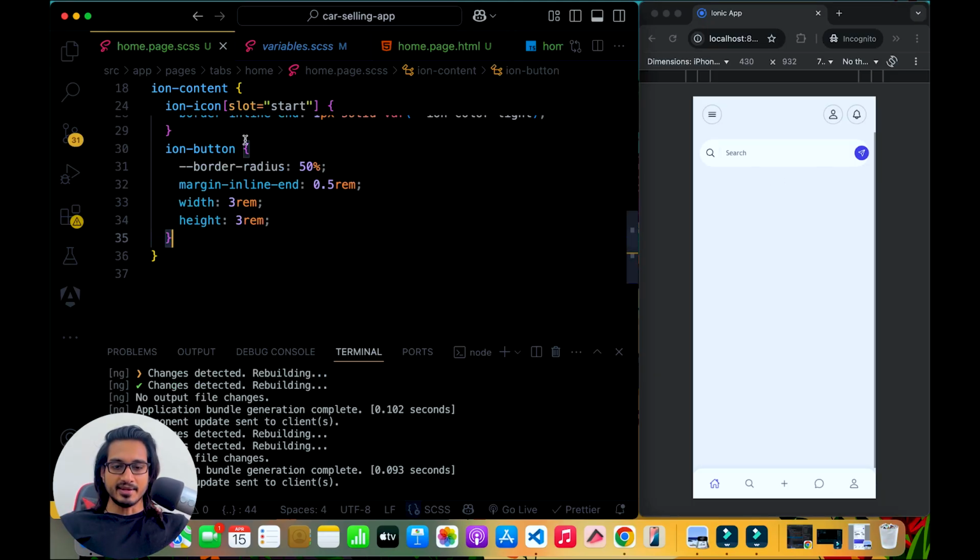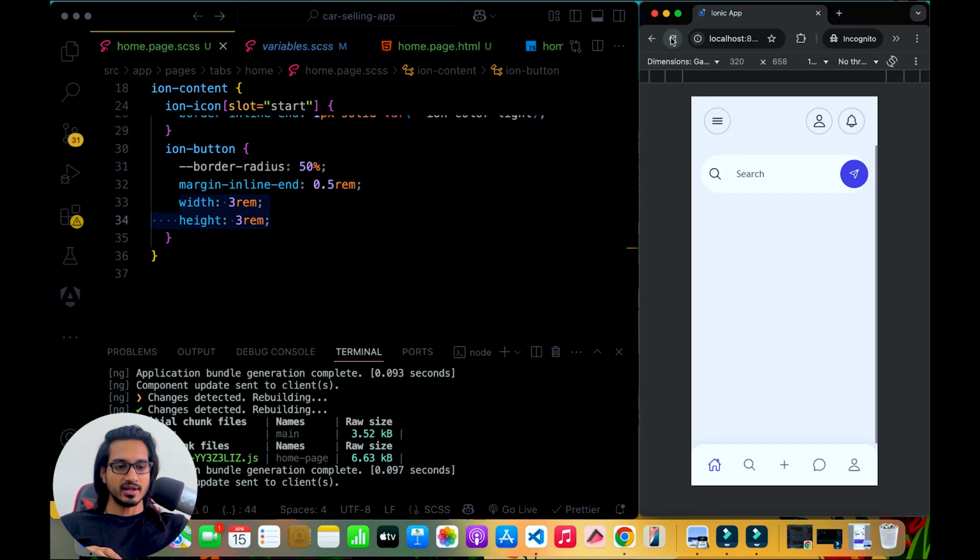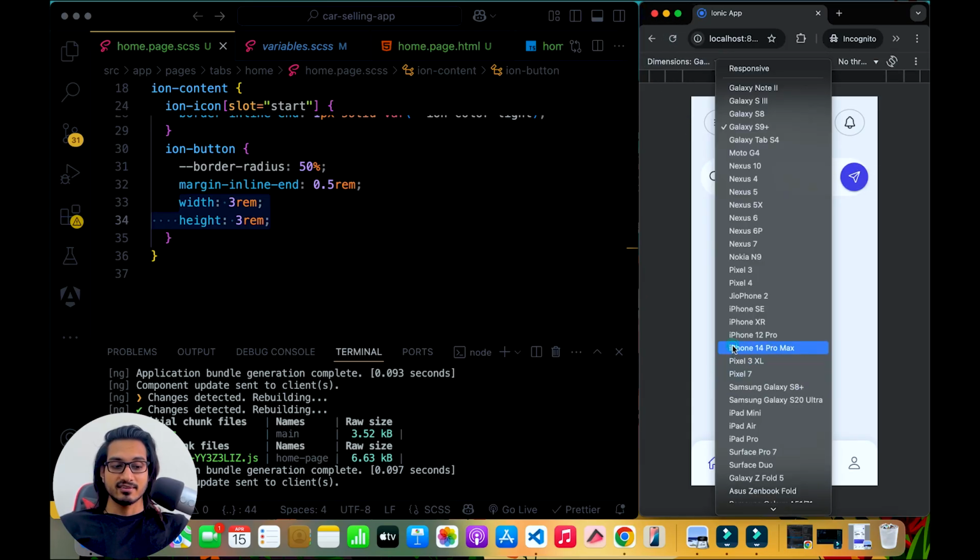Okay, so directly in the Ionic button, where border radius I've changed it to 50% and margin inline end, just giving some margin at the end part along with the height and width to be fixed to 3 rem, so that it becomes circular and much more efficient and responsive throughout the devices. In any device, if you use it, mostly you will get the same design. Let's check it out. If I go for this particular device, let me reload, and you get the same look and feel. That's what we need, right?